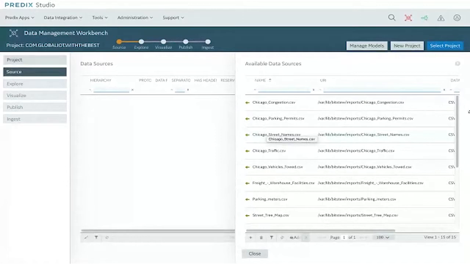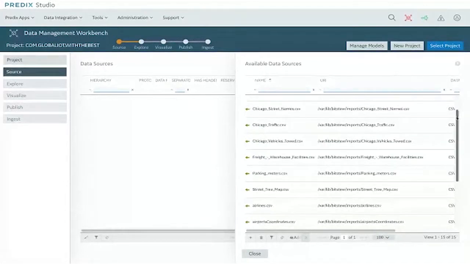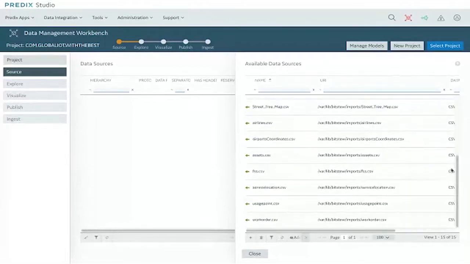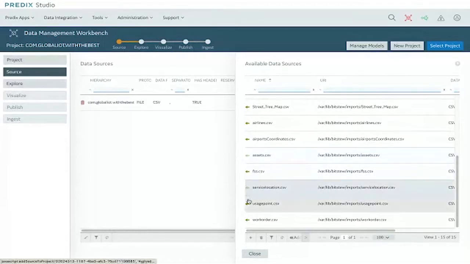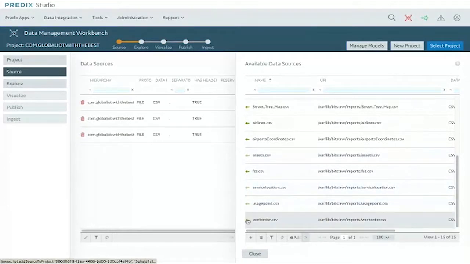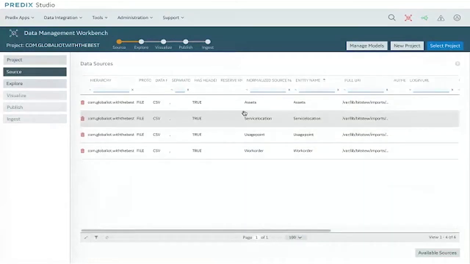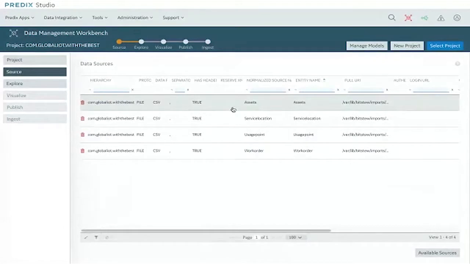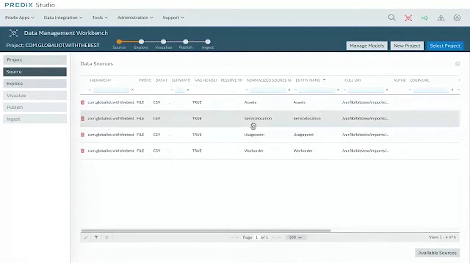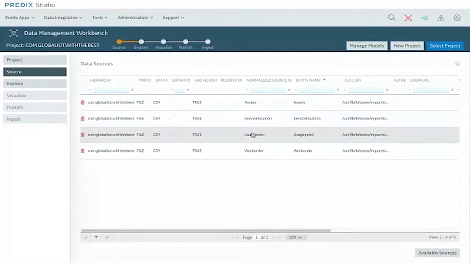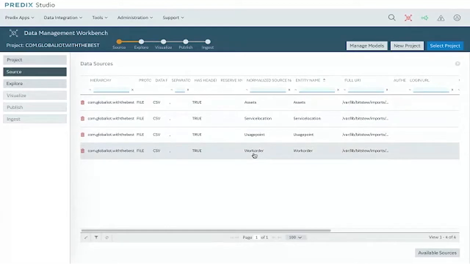Since right now we're going to the Data Management Workbench to build an asset model, I'm just pulling from CSVs, but as I said earlier, you can configure Studio so that it's talking to dynamic data sources. So I'm going to pull this asset, service location, usage point, and work order. I should tell you that these data sources are from a real customer of ours, and they represent smart meters, so they're coming from the power sector. We have data about the smart meters themselves, some geographic data, some GIS data about the service location and the usage point, and then we have some field services work order data from a work order management service.